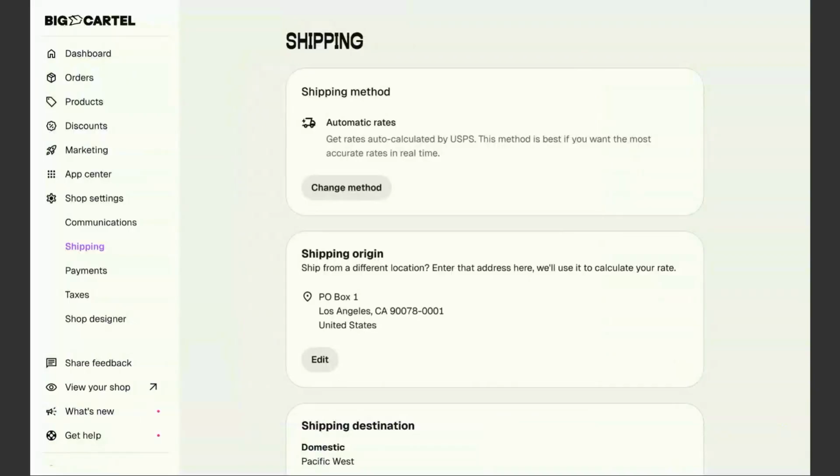I can definitely come back here and change my shipping destinations however I see fit. So don't feel like you have to start really big. You can ship just within your own state if you want to start out that way, and then you can expand as your business grows.